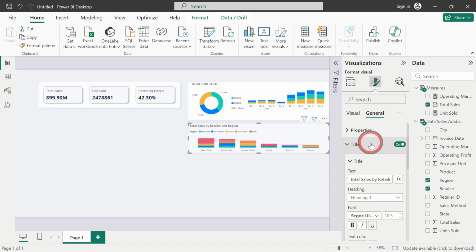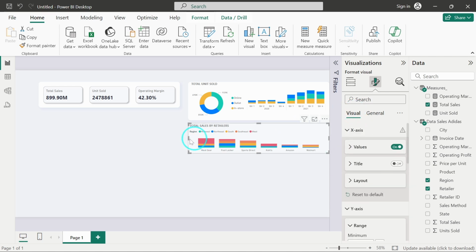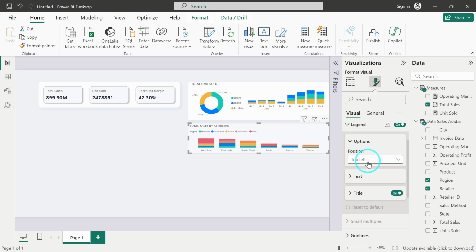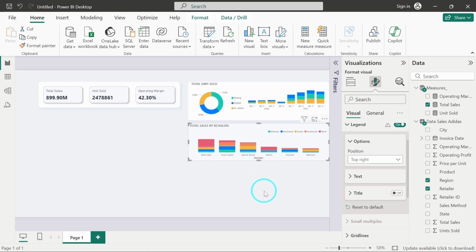And here I will go to the title and I will name it as total sales by retailers. So for the legend, I will move it to the right side. I will go to this legend setting and I will move it to top right. And also I don't want the title of that. So this is the other visual.